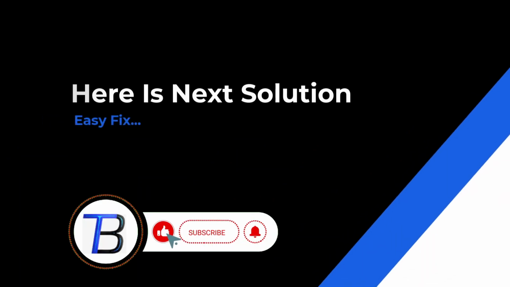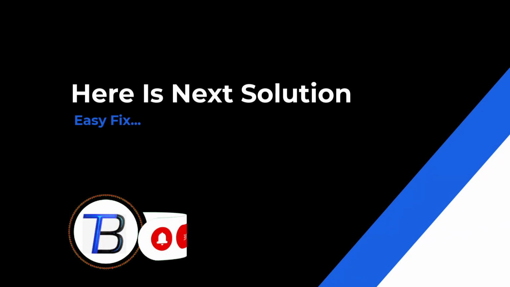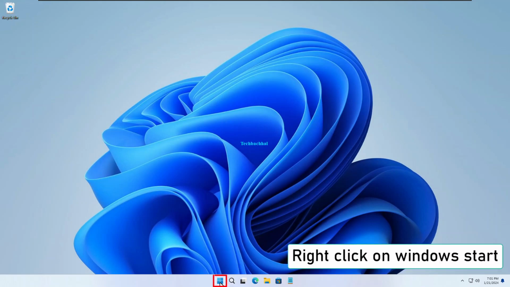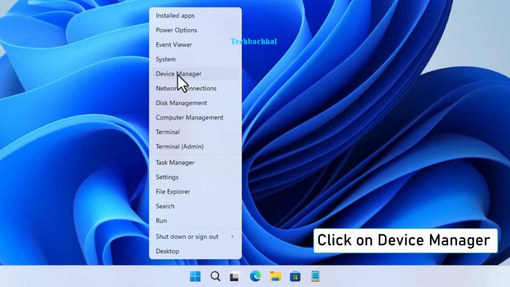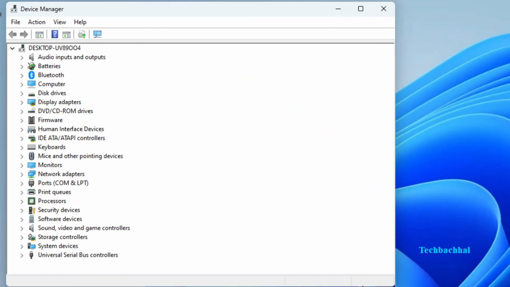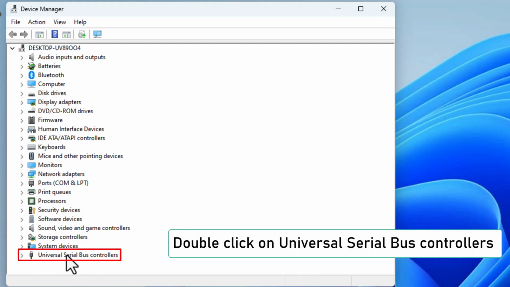Alright folks, let's tackle the next step to fix the issue. Ready? Here we go. Right-click on the Windows Start button again and go back to Device Manager. Double-click on Universal Serial Bus Controllers once more.